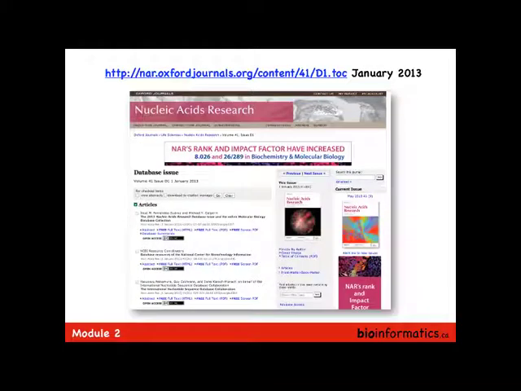So NAR once a year has a database issue in January that has, I think so far, something on the order of about 1,500 databases. Every year, some of the top tier databases, things that come from NCBI or EBI or the JGI, the Joint Genome Institute on the West Coast, the DOE-funded labs, get mentioned in this issue. They're allowed to write an update every year, but most databases are only allowed to do an update every 2 years.